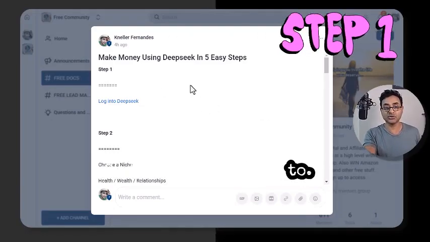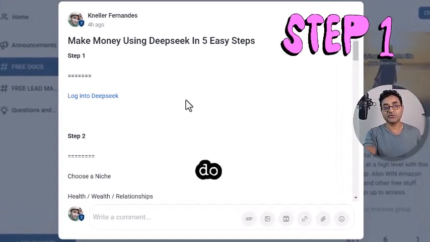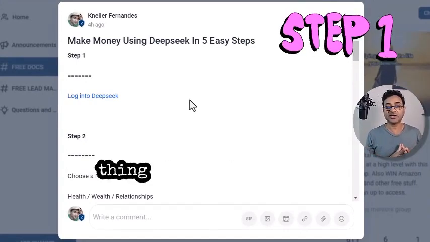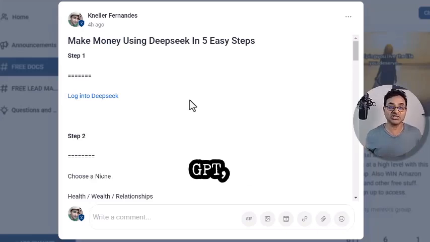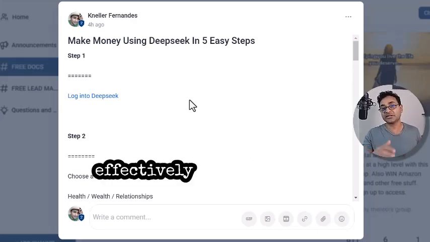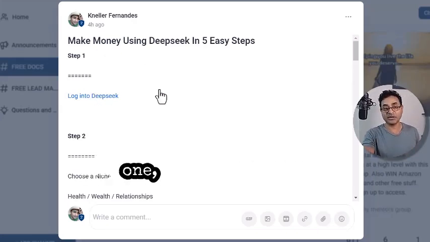So the first thing is to get to DeepSeek. If you do not know till now, DeepSeek is the thing creating waves and going head on with things like ChatGPT, etc. Let's see how we can use it effectively to earn money. Okay. Step 1, log into DeepSeek.